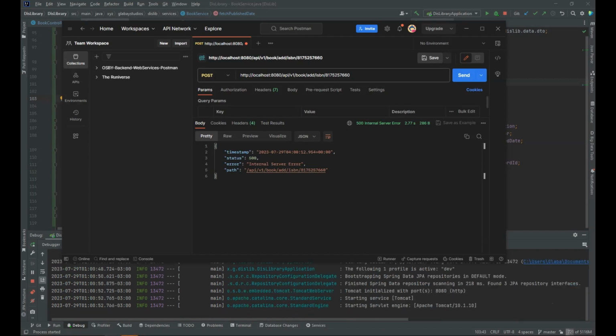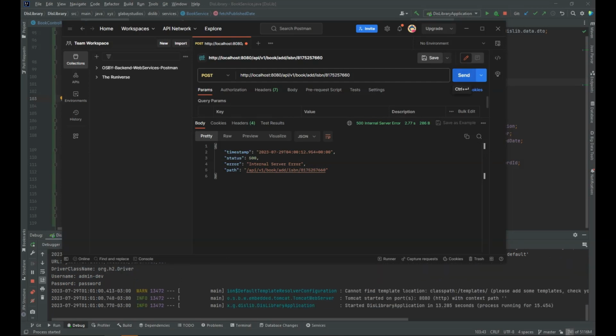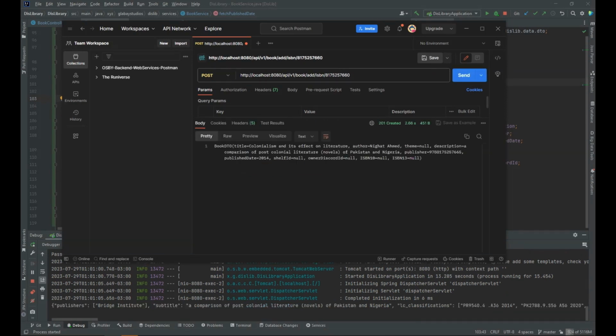And you can see the path that we tried that failed. We can click it to simply follow the link and go to it again, but we're just going to hit the send button once this is up and done. Started, let's go. This time as it runs through and clears, boom! Book DTO, title, author, theme we did not cover, the description, the publisher. The publisher, apparently we did not get the correct information for the publisher. The published date is 2014. Shelf ID has not been set.